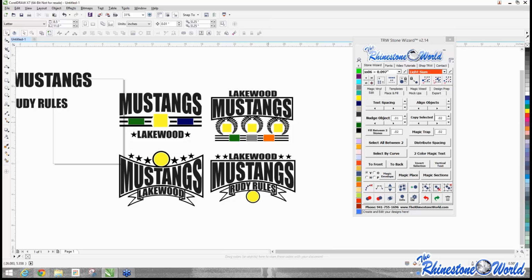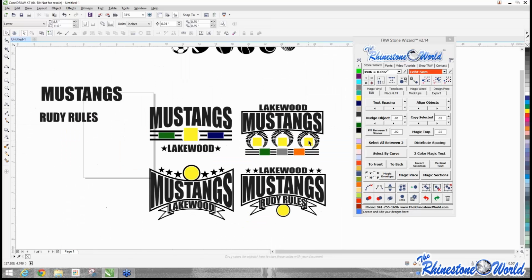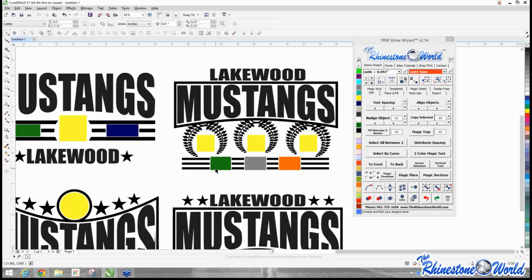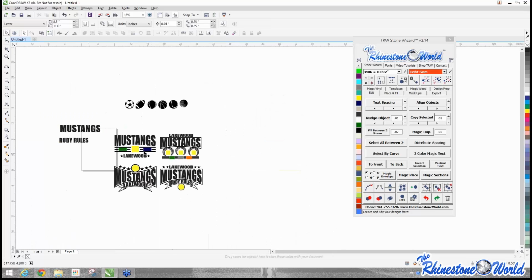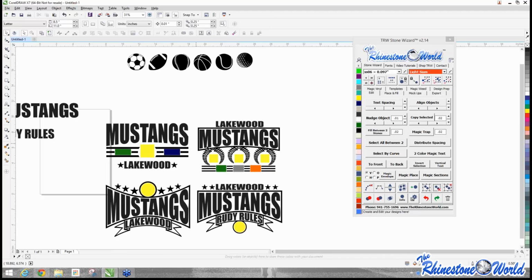Now we're just ready to add our sports. And then you can obviously add your numbers down here. But see how easy I'm creating these different layouts here? And they're all different. These are all 4 different shirts. You have 4 different shirts that you're creating simultaneously, and it's really quick and easy. And that's what the magic envelope allows you to do.